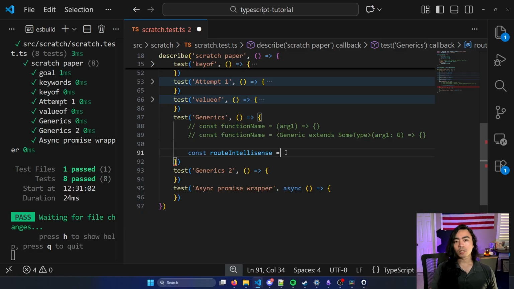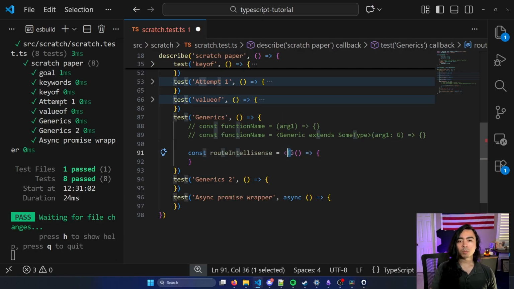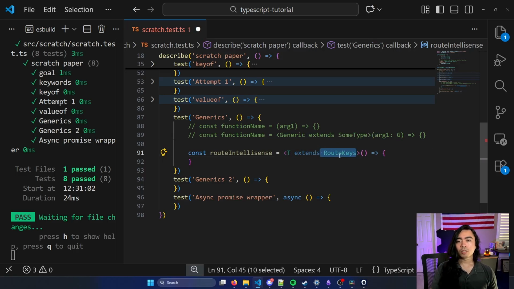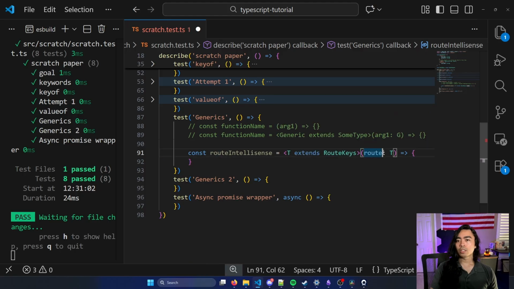So we have our route IntelliSense function. Here's the function body. We're going to create our generic, so less than, greater than. We call it T. A lot of people just call it T or R or G or something like that. And it's going to extend route keys. So again, that's going to be /login, /logout, /profile. And then route is going to be some member T of route keys. So again, instead of saying any route key, it's one specific route key. And we only know what T is when we go to call this.